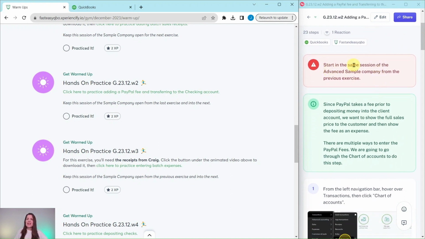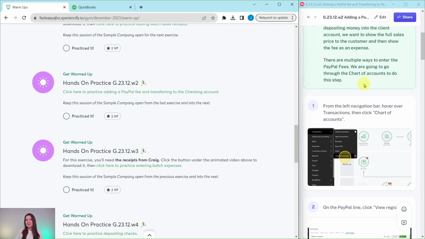First of all, you need to be in the same session of the advanced sample company from the previous exercise. If you're not sure how to get your own free QBOA account, go ahead and click on the link below. There is a separate link for the advanced sample company. It is in the previous exercise. If you have not completed that one yet, go ahead and click on the link on the top right corner of your screen. It'll take you to that exercise where you can access the advanced sample company. Go ahead and click on that and then come back to this exercise.